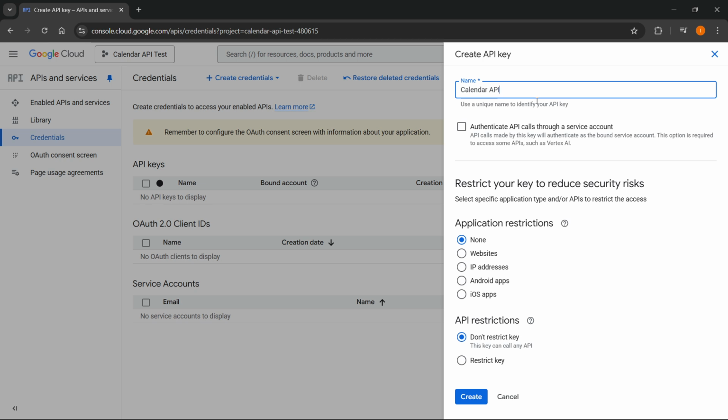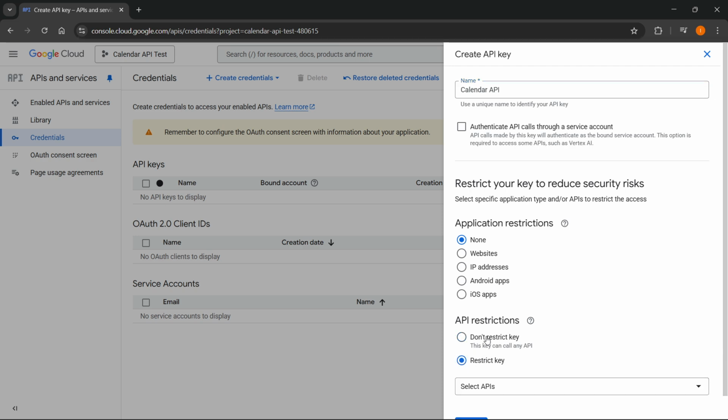Of course, you can name it whatever you want to, and then these settings are up to you. You could go ahead and restrict the key here. You could go ahead and select the application restrictions, etc. That's completely up to you. And whenever you're done, just click on the Create button, and your API key is going to get created over here within just a few seconds.